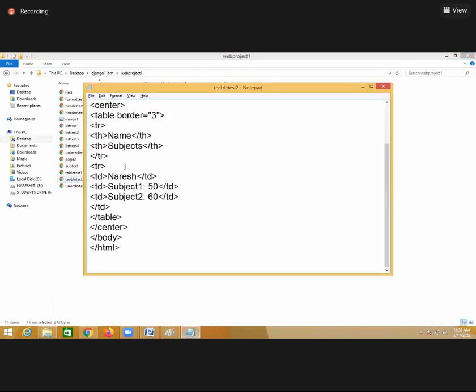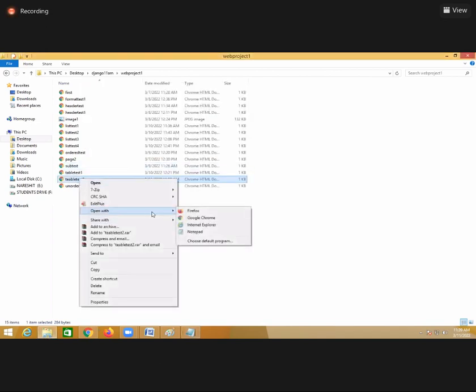TD row span equal to what here? 2. Row span equal to 2. This is what you have to do. Then what will happen? This particular cell occupies how many rows here? 2 rows. That is the meaning of it.